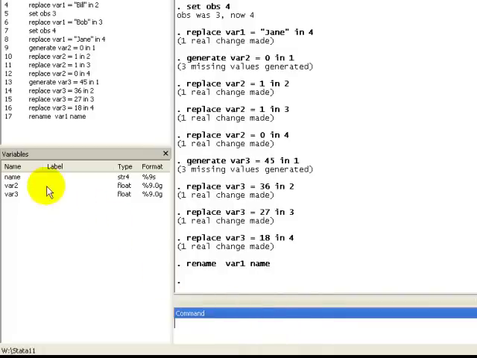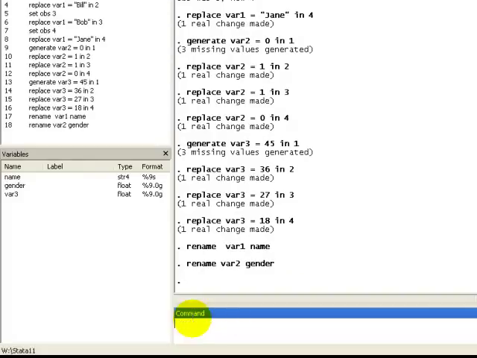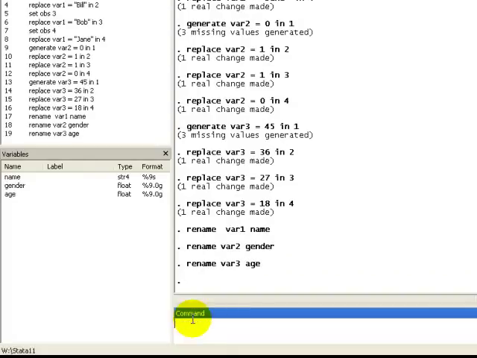And as you can see in the pane, name has replaced var1. And we can do something similar for the two other variable names. So we rename var2 as it was gender, and rename var3 as age.